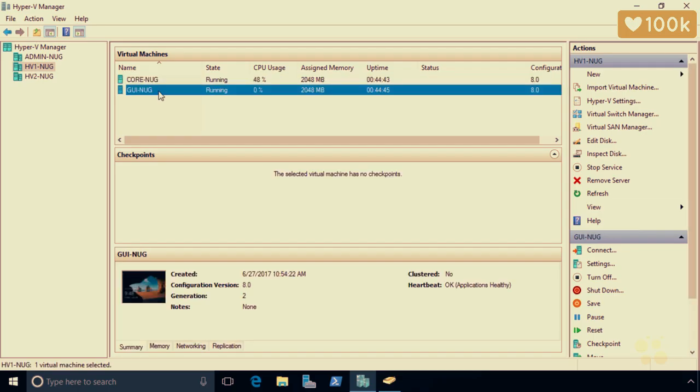and then we'll do a storage migration to take GUI-NUG storage and move it over to shared storage over on our file server, and then we'll do a live migration of GUI-NUG, just the VM over to HV2NUG. So the end result is eventually we're going to get both of these machines without any interruption at all over onto our secondary host using all three of these methods. And let's start here with CoreNUG.